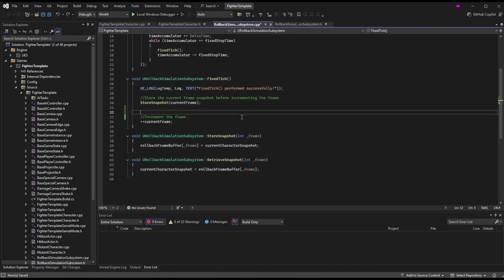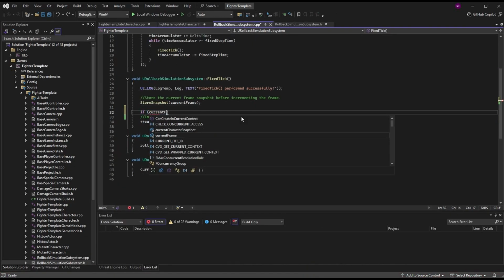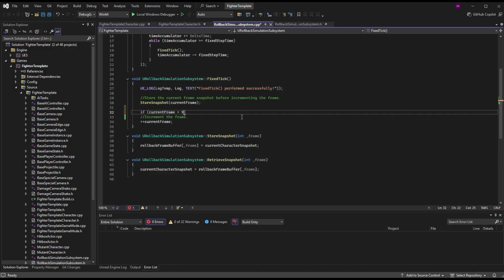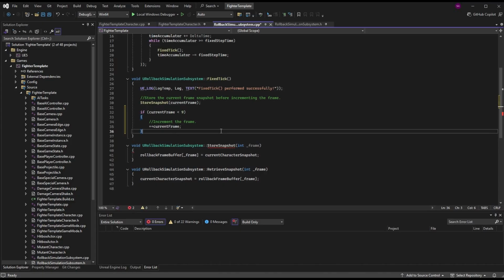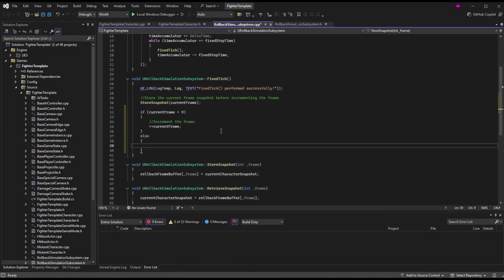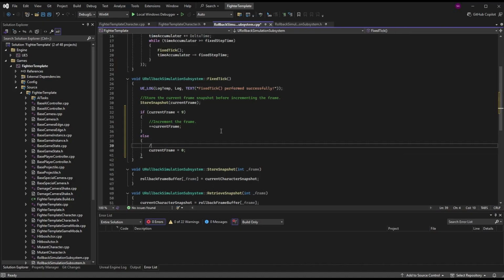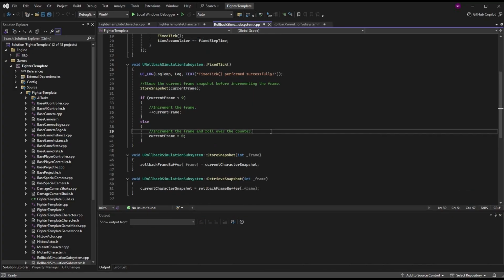Now, the last thing we want to do for today's episode is just make sure that our current frame doesn't go out of bounds of the fixed array or the circular buffer. And to do that, we can simply check what the current frame number is. If it is less than our maximum value, which remember we're going from 0 to 9 because there are 10 indices, so if it's less than 9, we just simply increment the frame. If it's greater than or equal to 9, then we roll the frame counter over, which means we set it back to the default, which is 0.